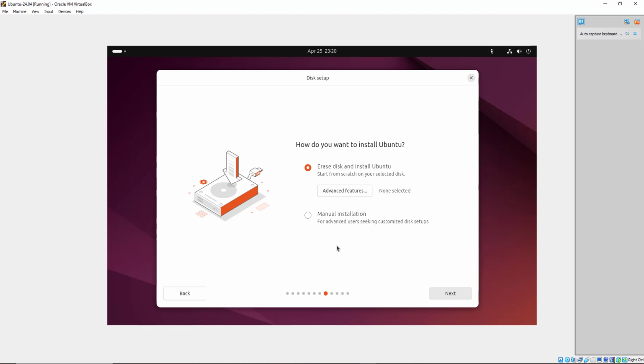So in this step, you'll be provided with two options of installing Ubuntu 24.04. So the first option is erasing the disk and installing Ubuntu from scratch. All right, so this is a guided installation. So when you choose this, the system will automatically partition your hard drive. Okay, so for our case, I'm going to go with the manual installation and show you how you can partition the hard drive. All right, so I'm going to go with the manual installation and click next.